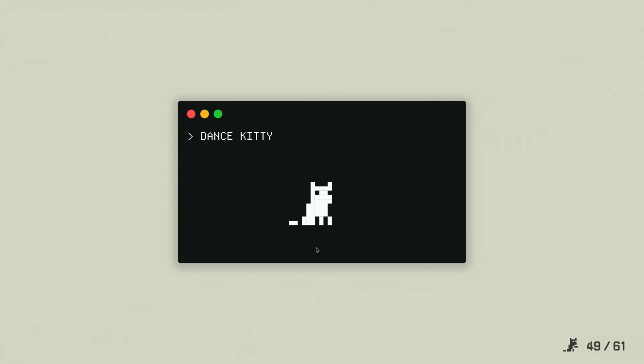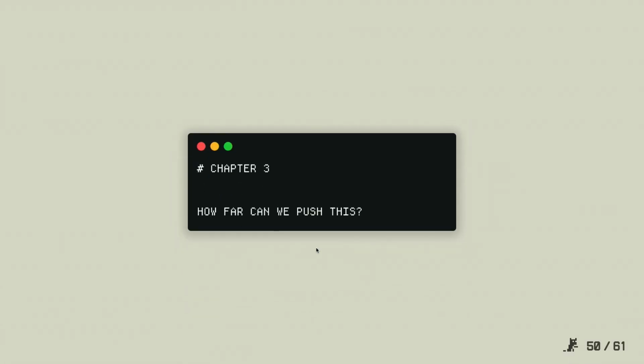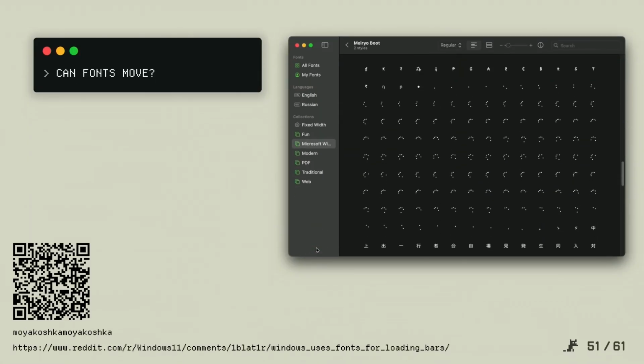I don't want this little kitty to just sit there and be pretty, as much as it is. I want it to move, maybe eat an apple, you know? Be a little Tamagotchi. So this comes into the next chapter 3 of this talk, which is, how far can we push this? Turns out, pretty far.